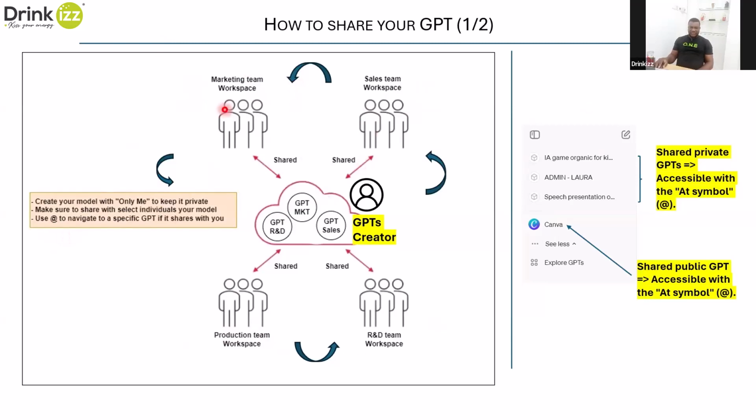So you should consider that creating GPTs, you should consider to have the GPTs as private or public. Private, it means you just share it to some user in your company. Public, it means you give your GPT to all user can access.